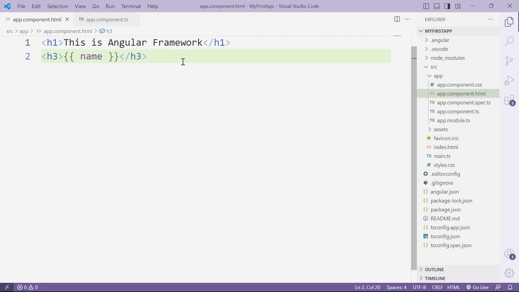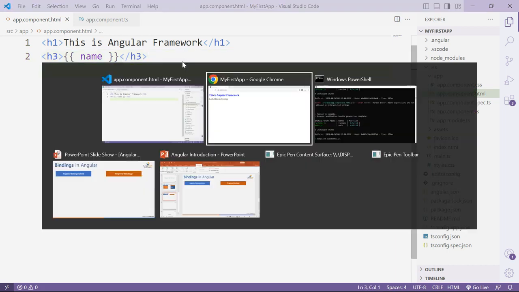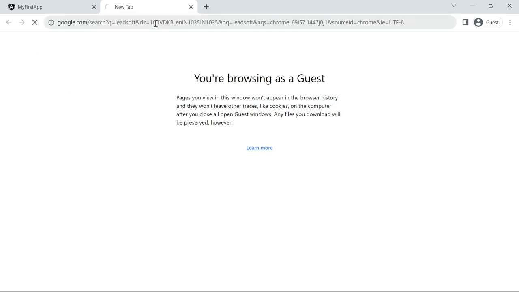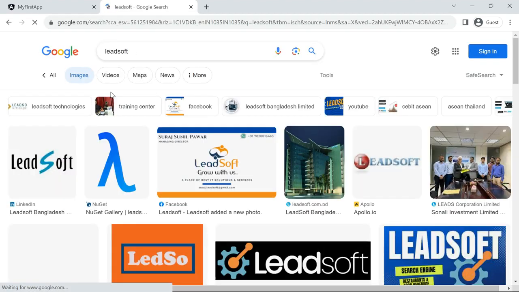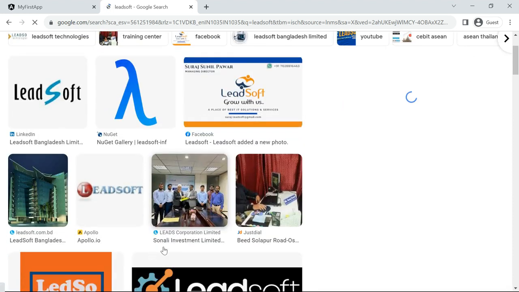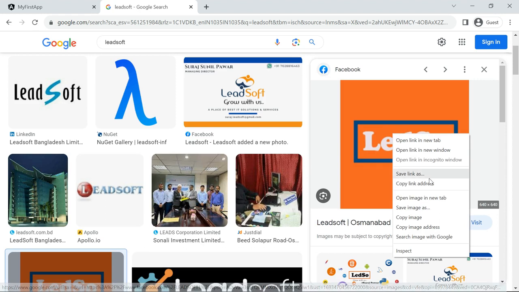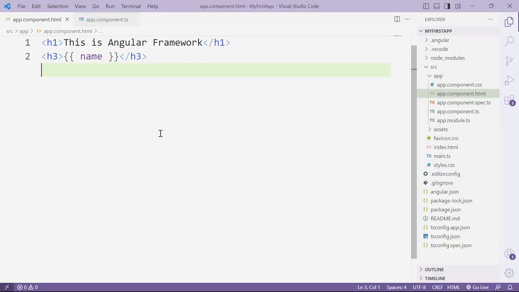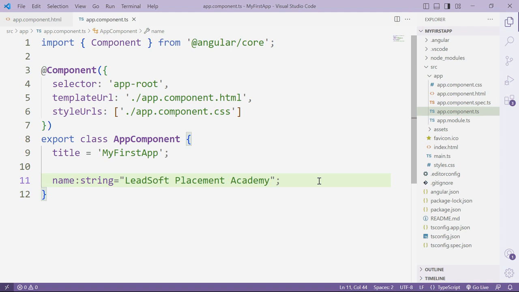Likewise, let us say I have to show images. In the image section, the same thing is possible. Let us say I want to show our logo. I search for it, and let us say I have to show this on my screen, so I copy the link address and paste it here. As we know, to put an image we require the image tag, but instead of writing the source right here, I am going to create a variable called image source.